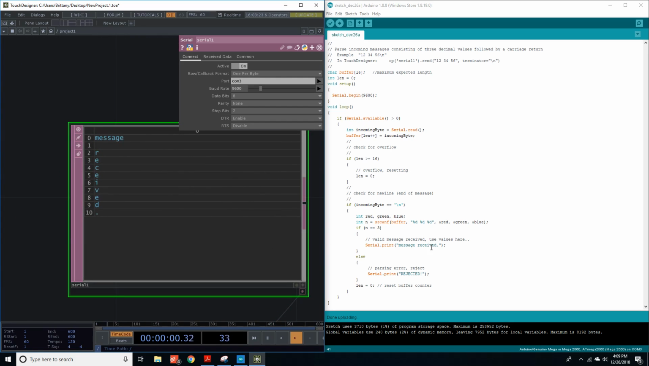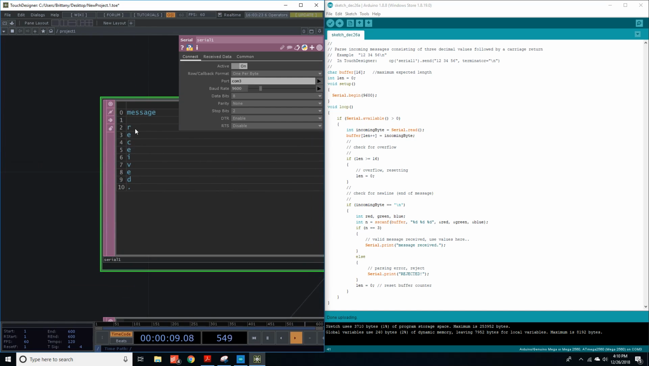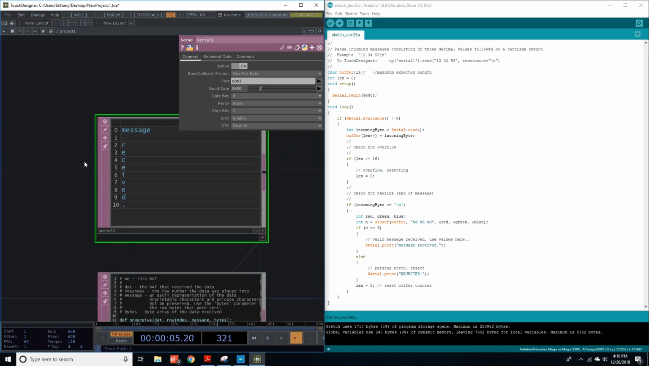And this isn't the best way for me to do this. The best way would probably have been to print the number 1 or something like that, so that it doesn't need to be a string. A string isn't the best thing for me to have sent, but I did. So you can see that it says received, and basically what we just proved is that the Arduino is successfully receiving a message from TouchDesigner.